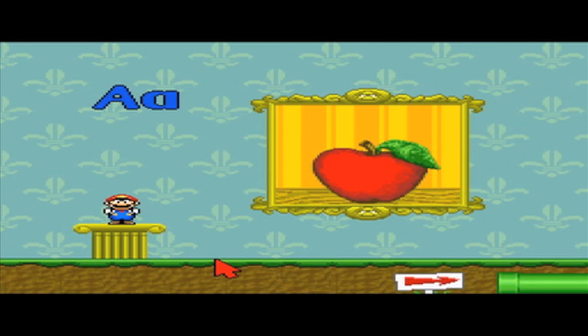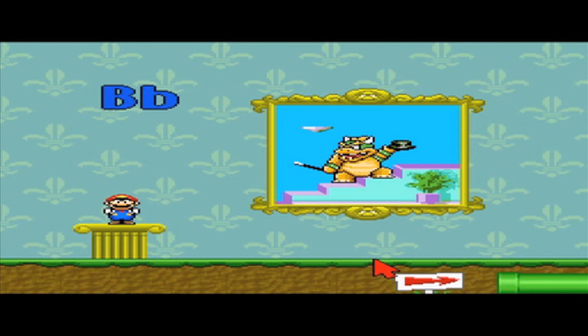It has actually quite a few different modes of play and quite a few things to do. And the kid who says all the letters is just classic.